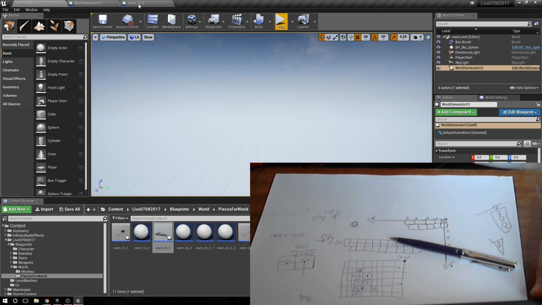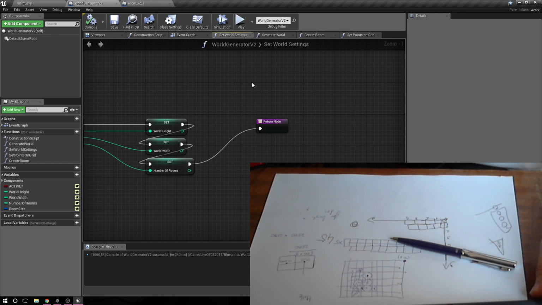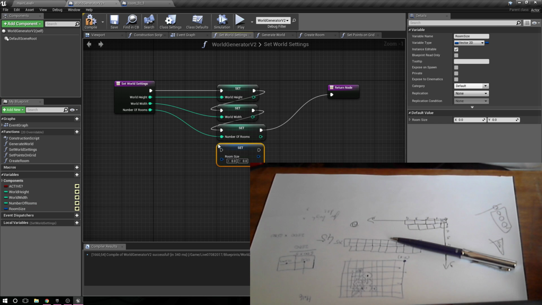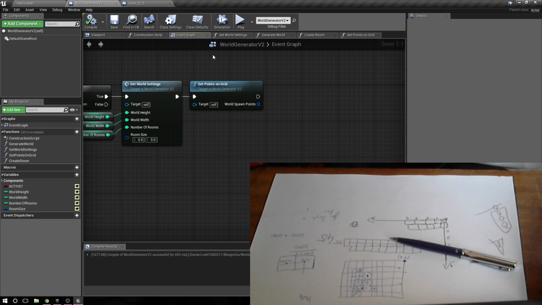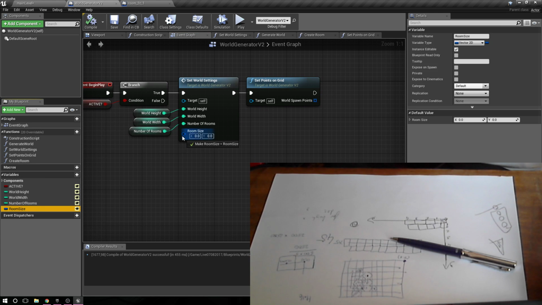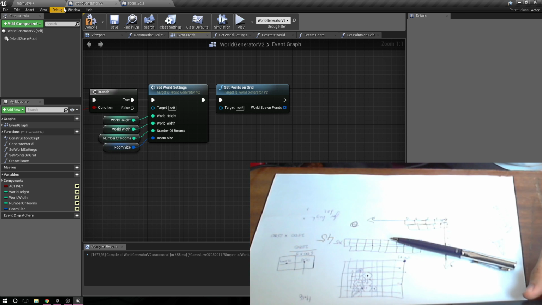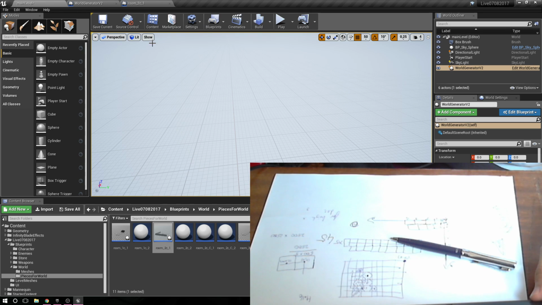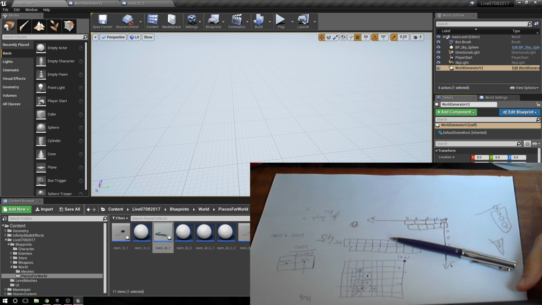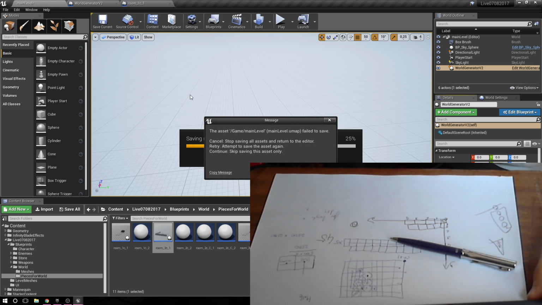So now, since we created that, we also need to add it into our set world settings. So we need to set the room size, and then return. So here will be our room size, compile. In the event graph, when we play it, we just go room size. Great. Save. So when we go into the main level and we save everything, we can now set the room size to 2,500 by 2,500. Damn it. 2,500. Great. So that's our room sizes.